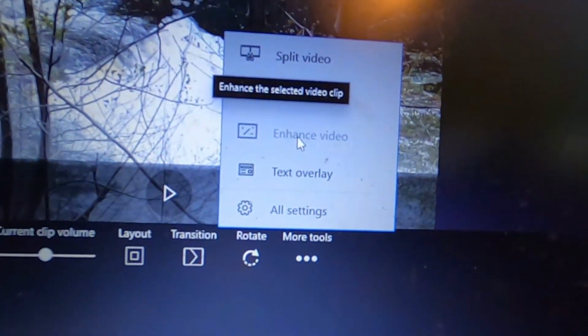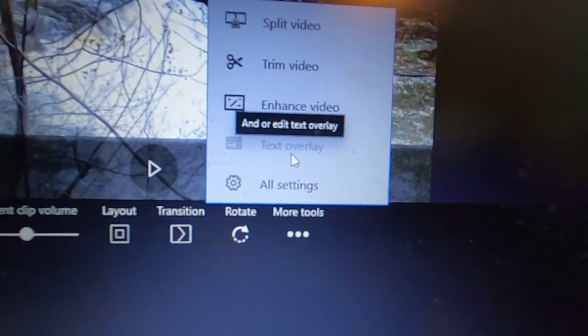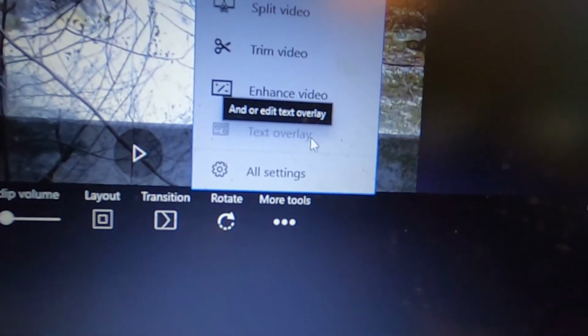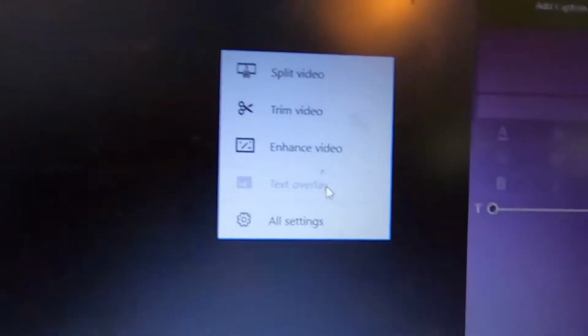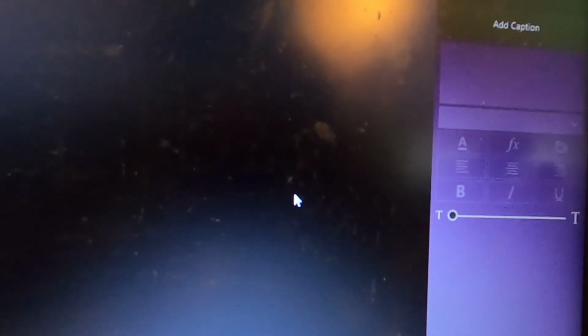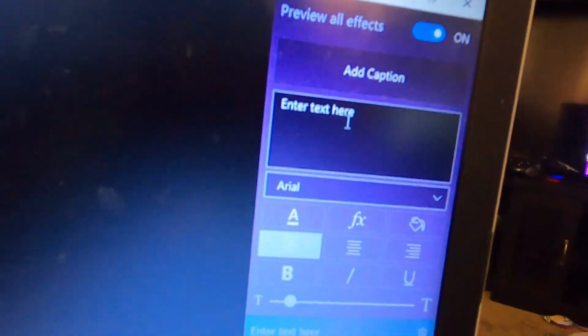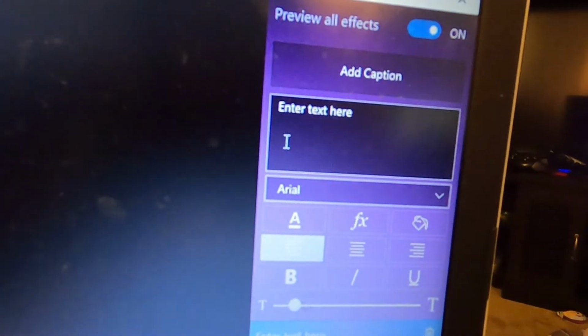So we have our enhanced video, and this is what the new upgrade brought us, was the text overlay. Before it was like in its own little setting. Now it's part of the whole video. So you literally could just preview. Say you wanted to add a caption here, you just hit caption, type whatever it is you want here.